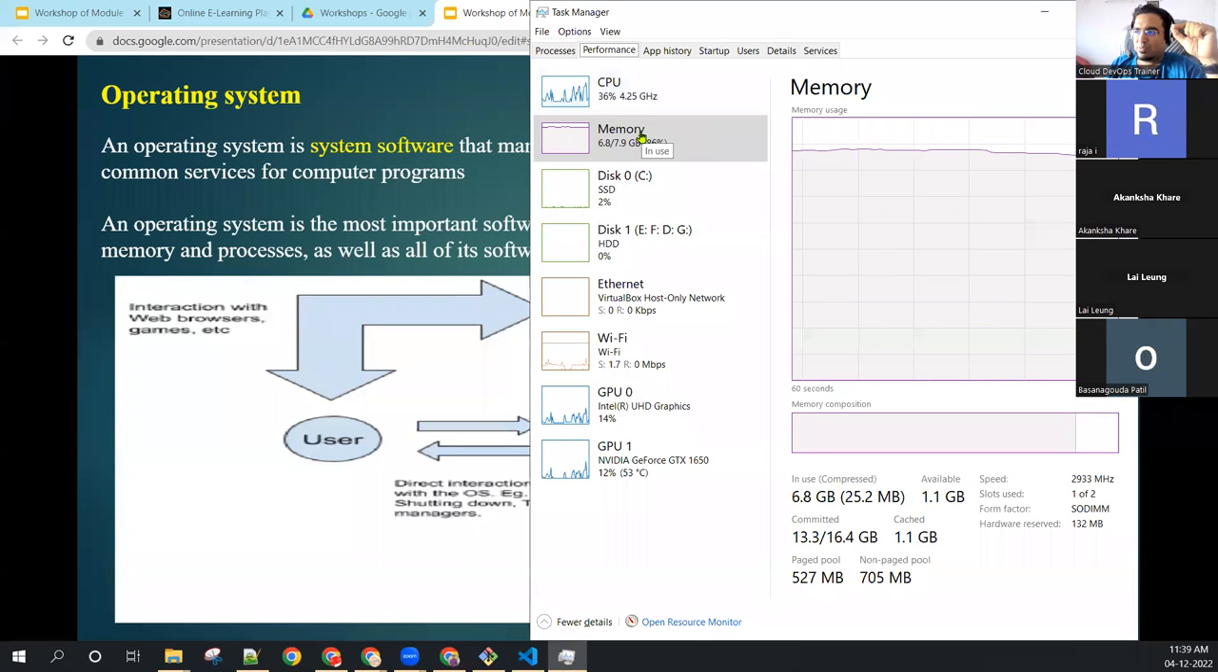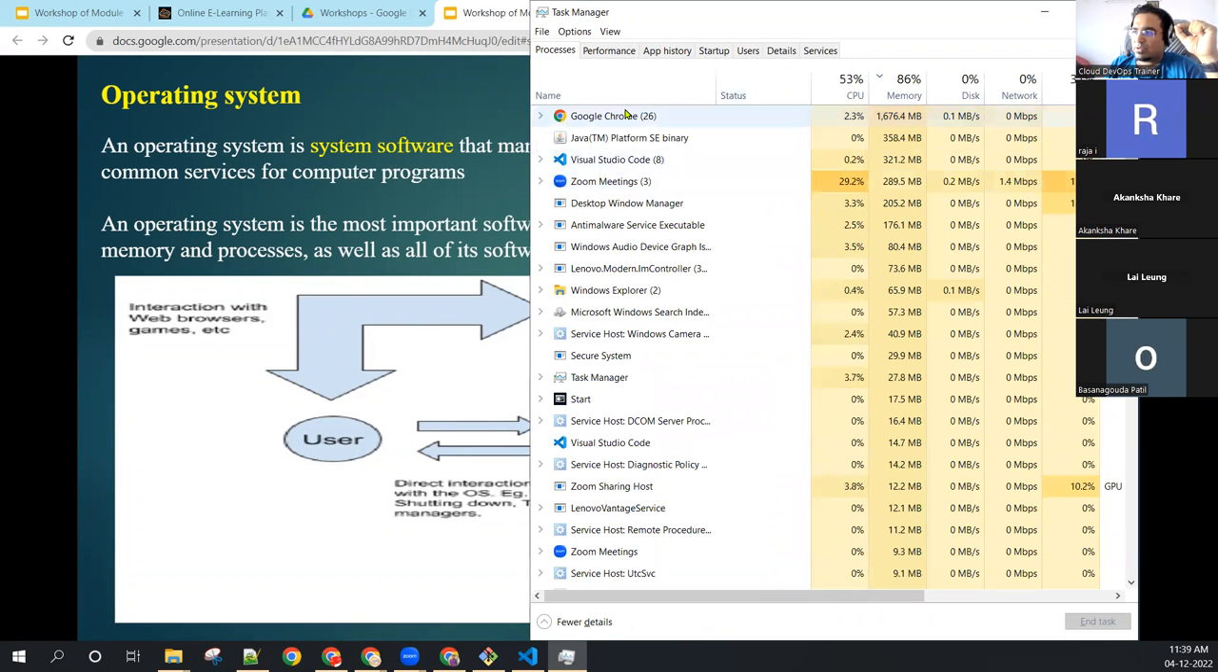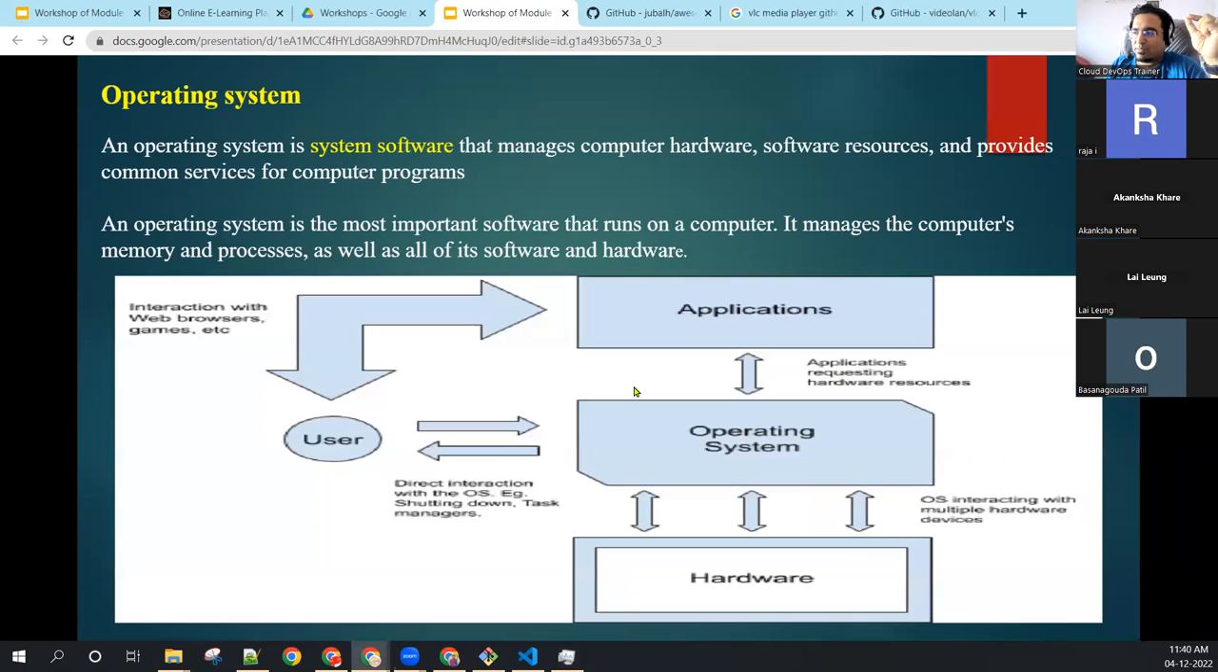Because if you see here, this is my hardware: CPU, memory, disk, Ethernet, Wi-Fi, GPU, all these things are my hardware. And with the help of my Windows 10 operating system, all these applications, Google Chrome, Visual Studio, Zoom, are running and getting the hardware. See, Google Chrome is consuming 1600 MB of my RAM. How is it reaching the hardware? It is reaching the hardware because in between there is an operating system. This application is getting the hardware with the help of the operating system. So I'm giving it a new name, system software. That is the use of an operating system.